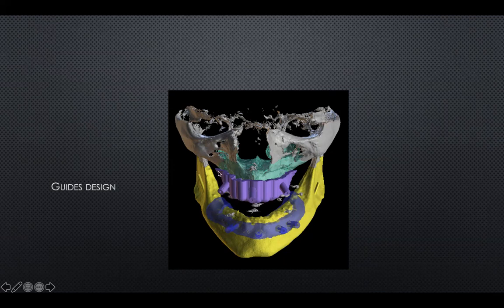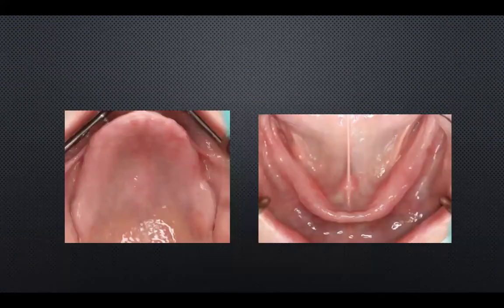And the same thing on the maxilla, but here I just want to show you the difference between the bone reduction guide and the implant guide on the maxilla. So once we do that, again, we're going to generate an STL file and send it to our printer or to our lab, and the guides will be printed. And then we go to our surgery.